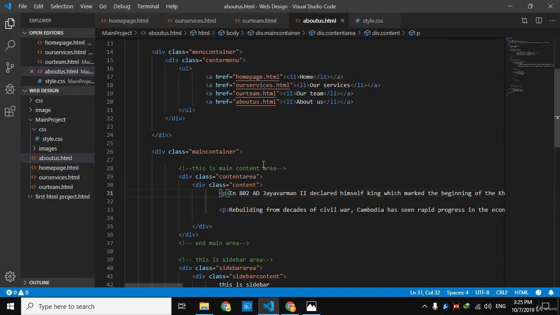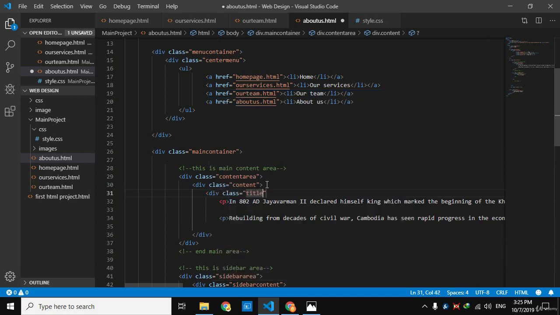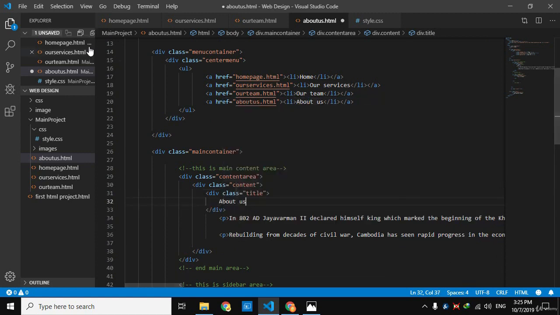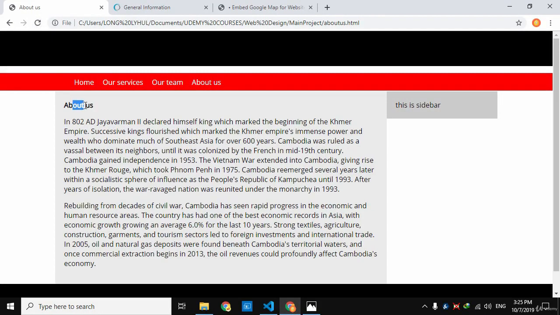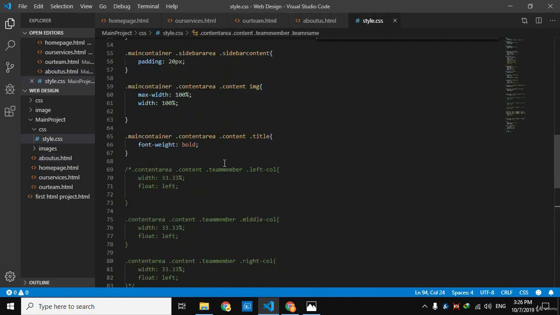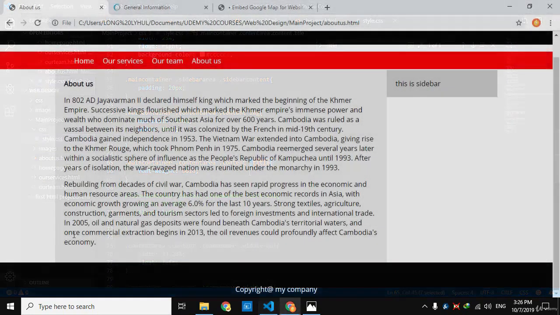Back to our project. I use the class name title. About us. So refresh. The title class here is a class which we created in the previous lesson. Ctrl F. Then I search for title. Okay, this one. I apply font weight bold to this class.